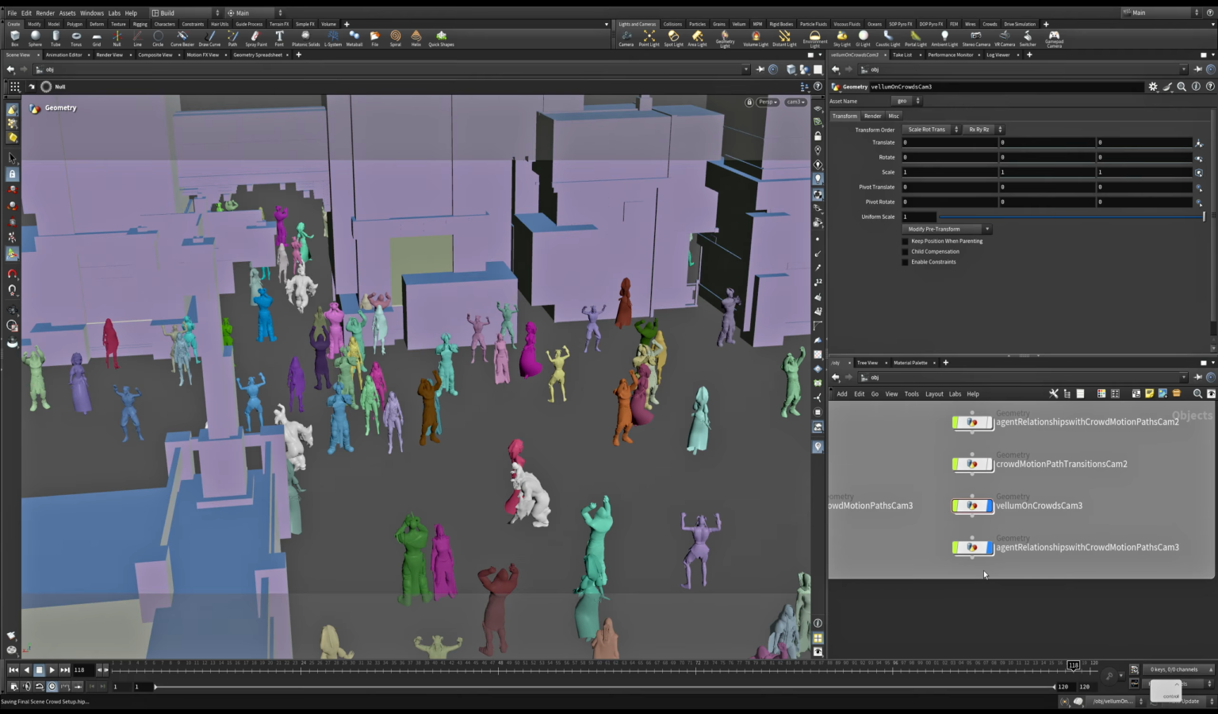So that's it for this lesson. In the next lessons, we'll be learning how to render these out as well as optimize it using the new node in Solaris called Houdini Crowd Procedural.